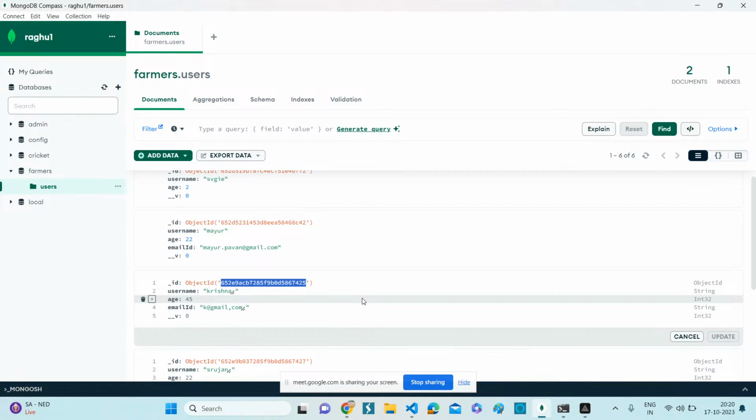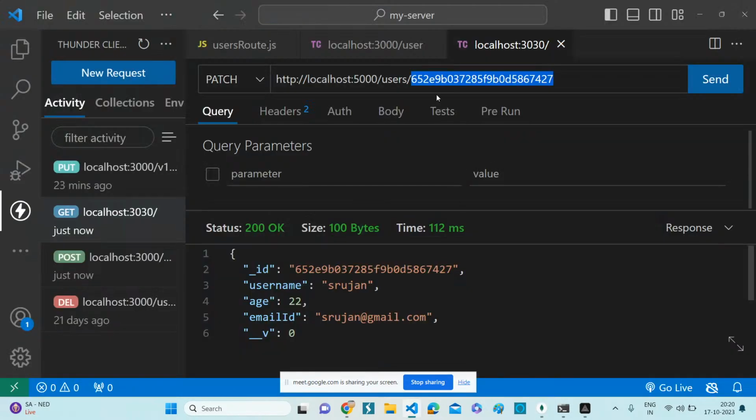Whenever you have product details on Amazon, whenever you are clicking on save or order, in the background the front end application will attach the ID. Okay, so don't worry, anyway we are going to build the front end also very soon. So this is the ID we want to update. So this is the ID in the body.